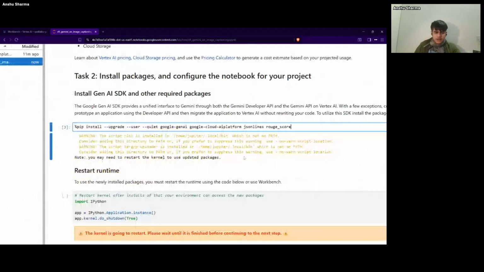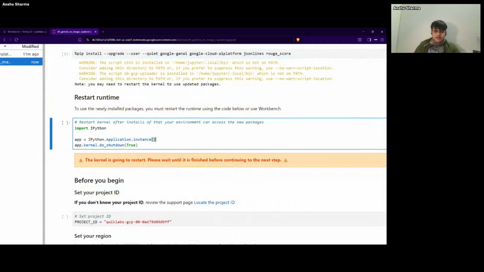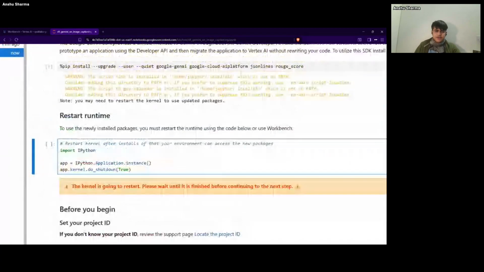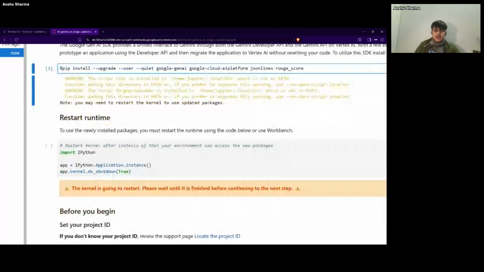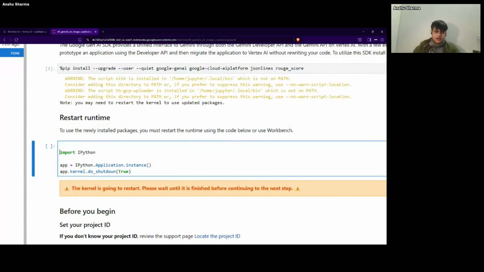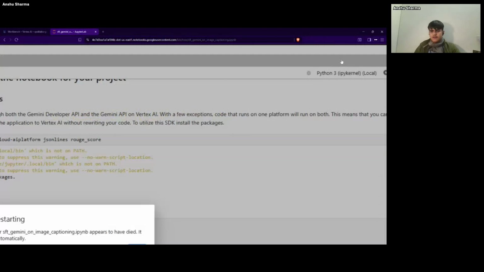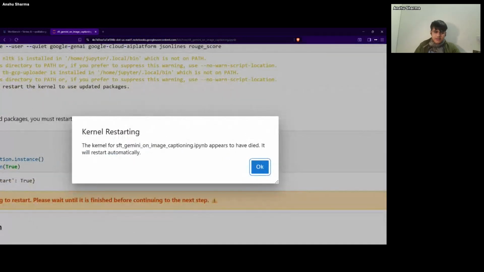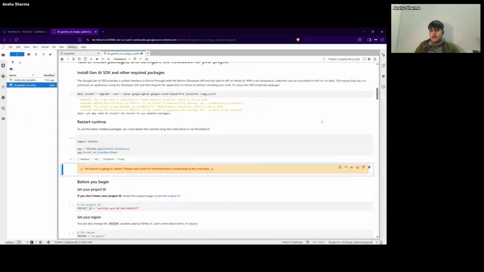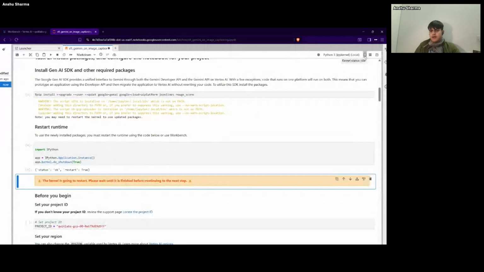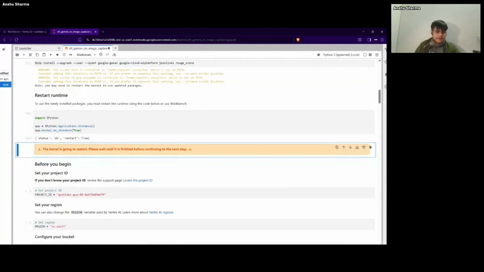All right. So now I'll go through some of these codes. After you install the libraries, they tell you that you need to restart your kernel. So I'll just press shift enter here and you'll see that my kernel will die. First of all, they tell me that the kernel is restarting. I'll click on OK and it will soon become idle. All right, it's back up.